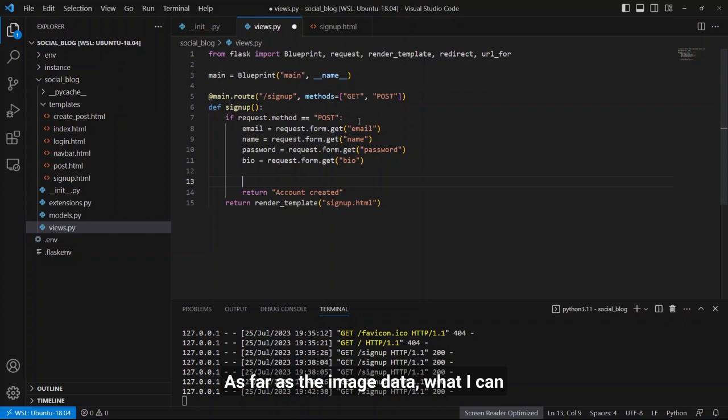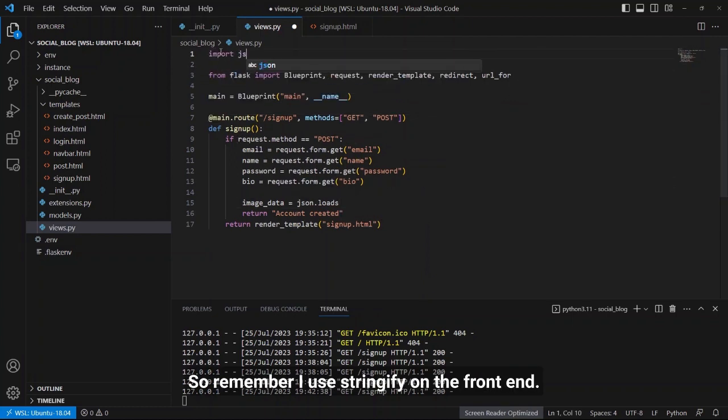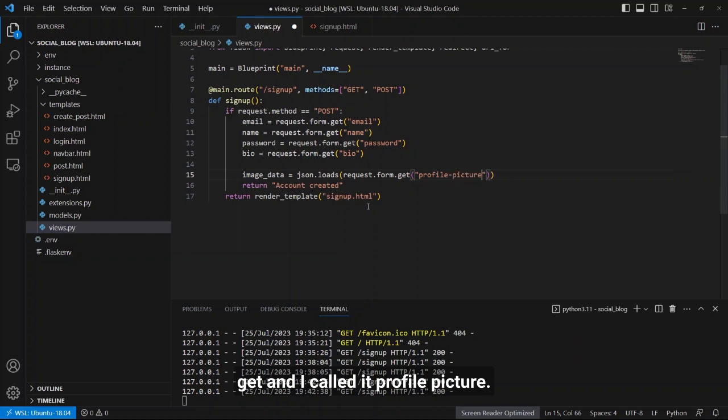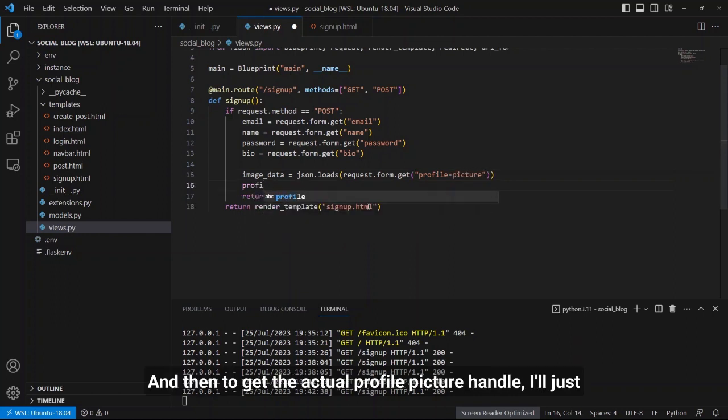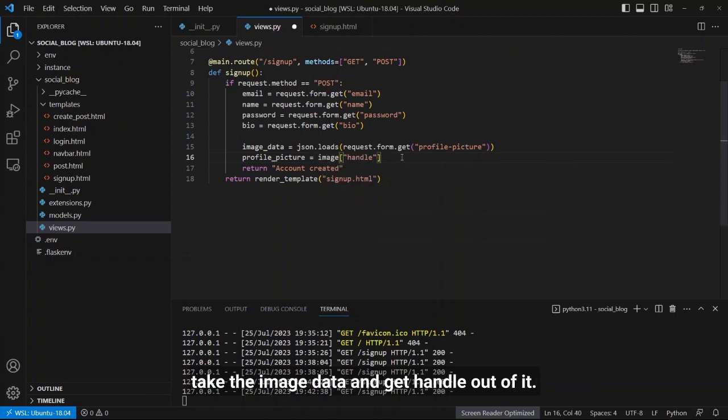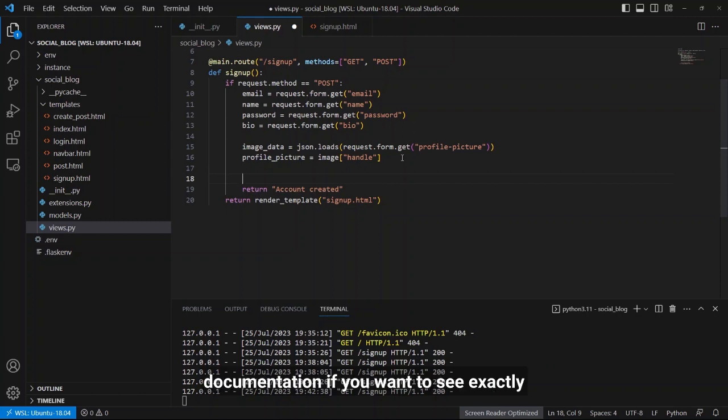As far as the image data, I can create a variable called image data, and then I will do json.loads. So let me go ahead and import JSON. Remember, I used stringify on the front end, so now I need to convert that string back to JSON, which will be Python dictionaries and lists. I want to do request.form.get, and I called it profile-picture. Then to get the actual profile picture handle, I'll just take the image data and get handle out of it. This is all in the FileStack documentation if you want to see exactly what FileStack returns when you upload something. But for my purpose, I just need the handle, so that's why I'm getting it here.